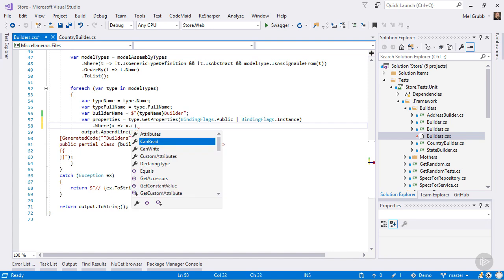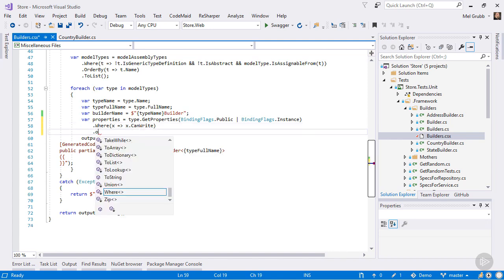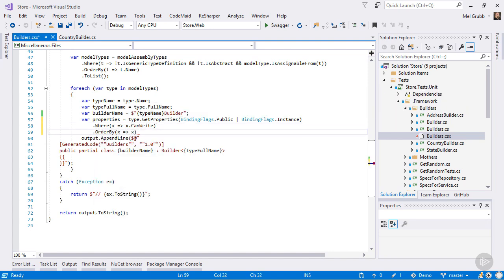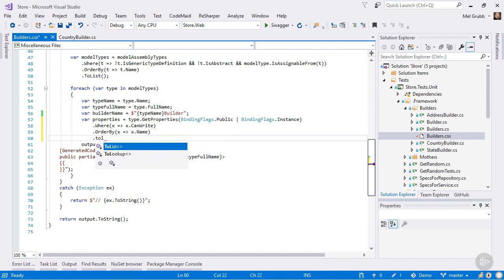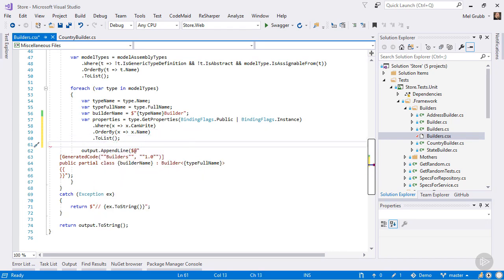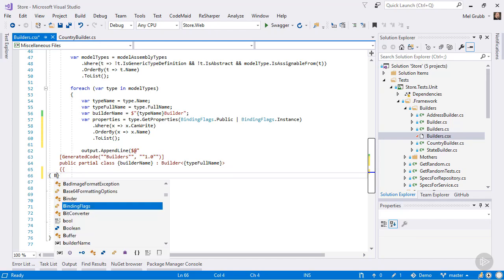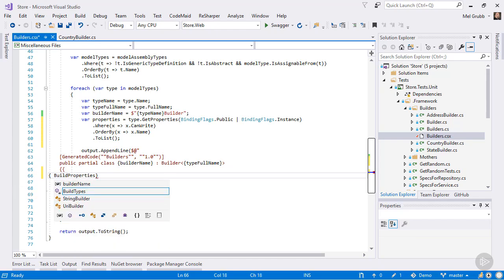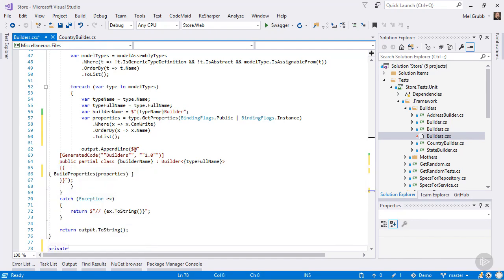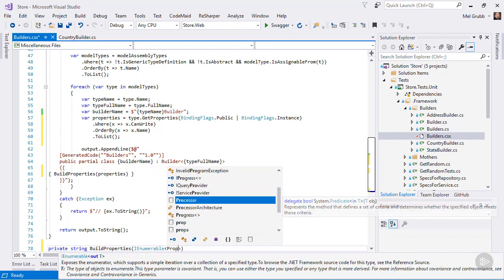We'll get the properties of the type, and we're only interested in the public instance properties that we can write to. And then we'll sort them by name and output them to a list. Rather than nesting a bunch of loops, let's call out to another function inside the outer loop so we can stay focused on just one piece at a time. So we'll add a call to build properties and pass in the properties variable that we just defined. And then of course we'll need to build that function as well.